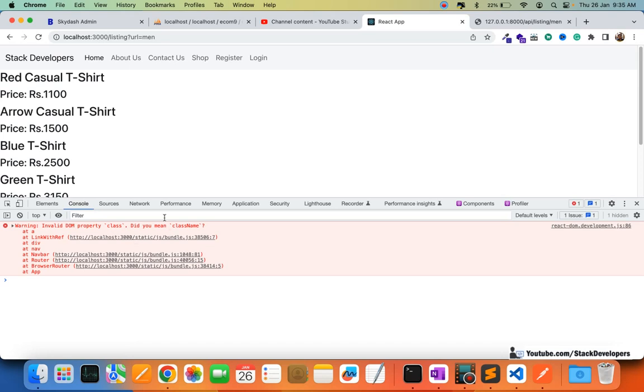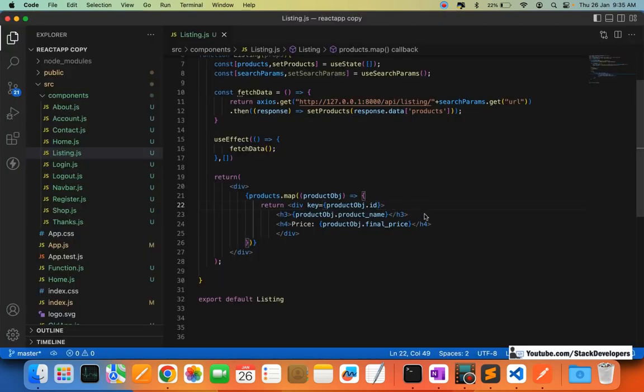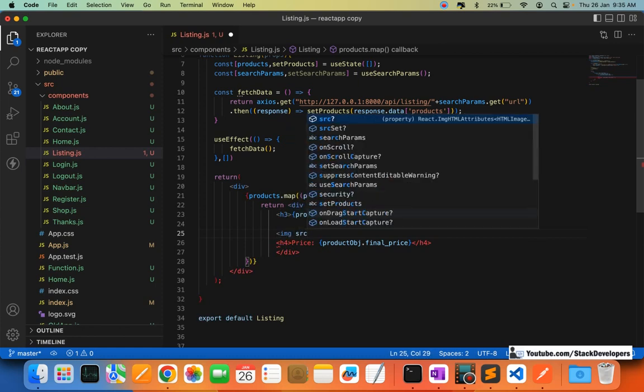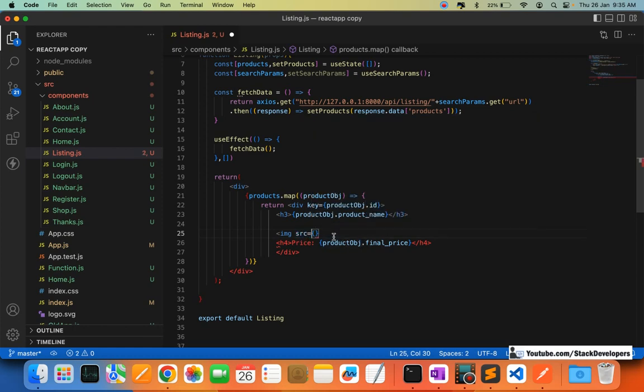Class name is coming. Okay, we need to give the class name. That is not an issue, but now you can see the information is coming fine. And now we can also add here the image. After h3 we are going to add the image as well. Image source, image of the product. We are going to add here the image, and I'm going to copy this one, and the name is product underscore image.